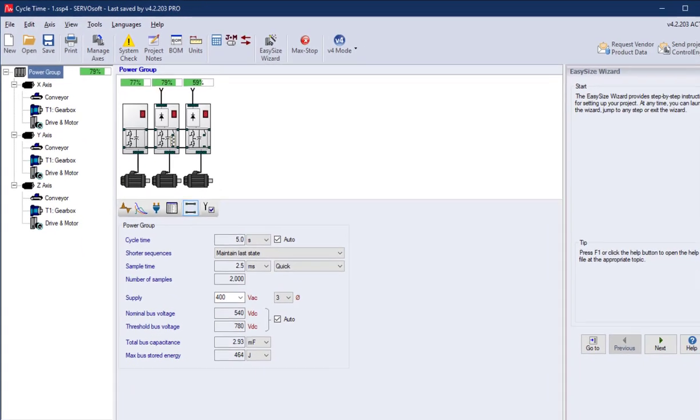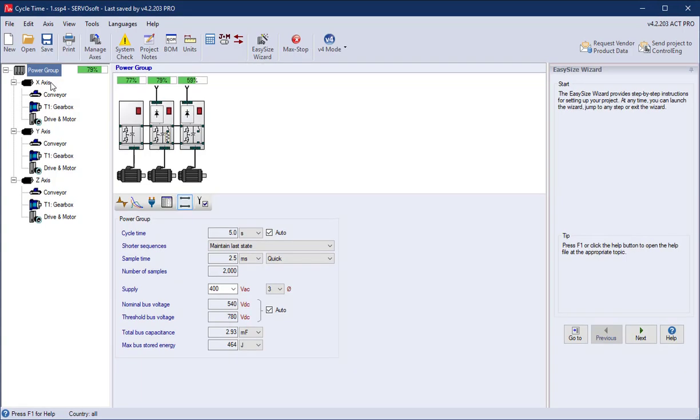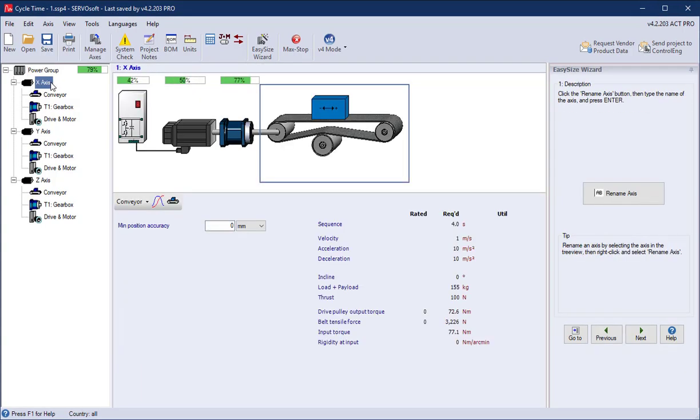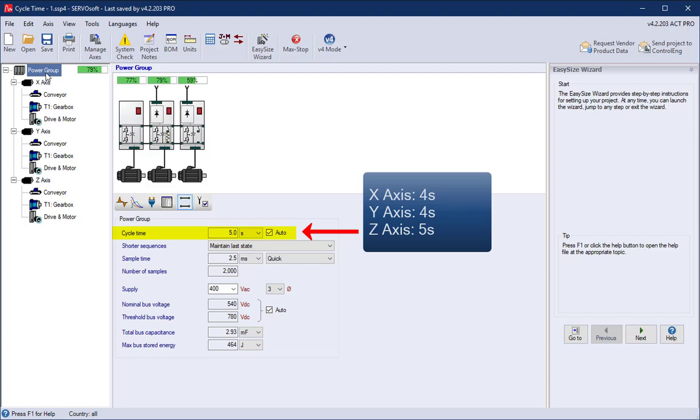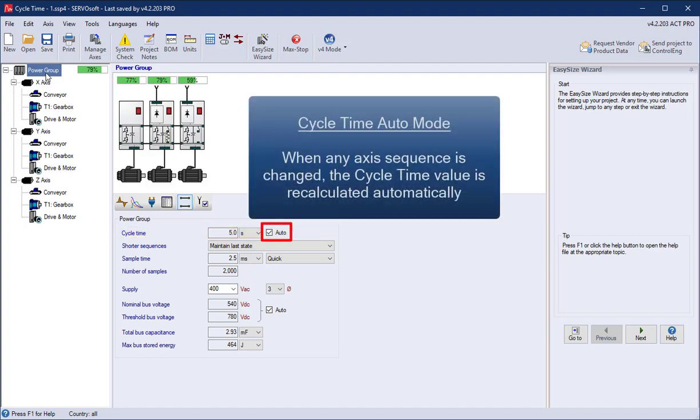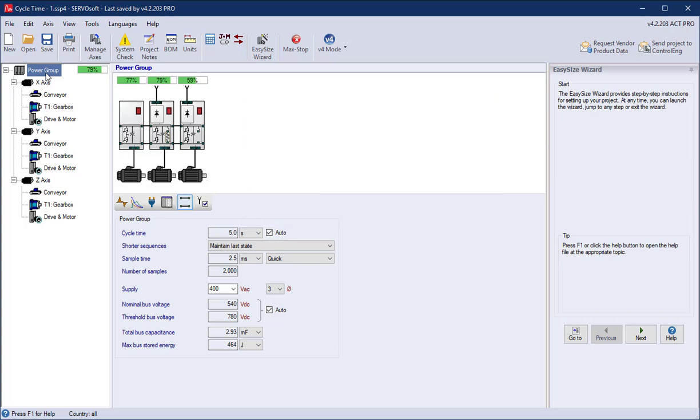This is best shown with this project. Here you can see the x-axis has a 4-second sequence. The y-axis has a 4-second sequence. And the z-axis has a 5-second sequence. Therefore, the auto mode sets the cycle time as 5 seconds, based on the z-axis, which has the longest sequence. Each time any axis sequence is changed, the cycle time value is recalculated automatically.